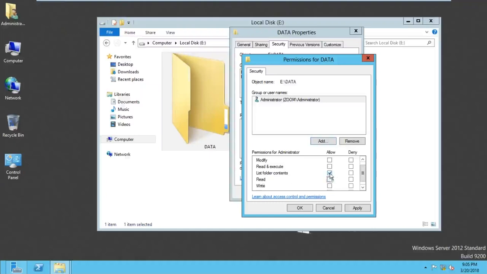So we have to uncheck all these boxes. And what permission do you require? Full control. Which one? Allow or deny? Allow. So please write down, check the box, full control allow, and click on apply.